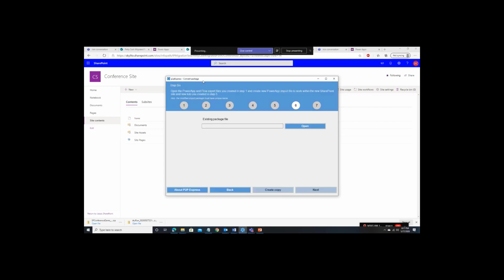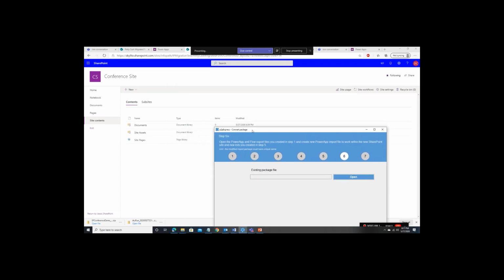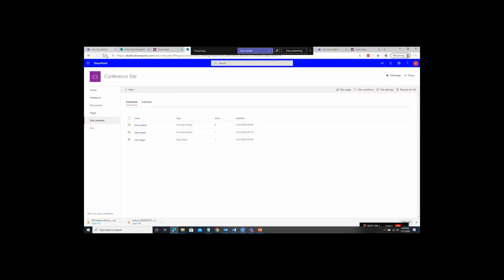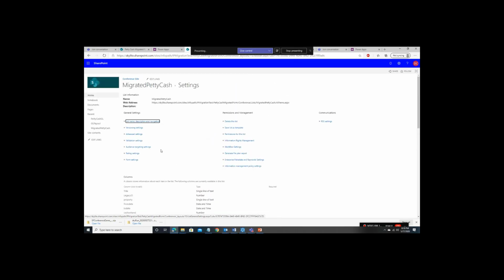Okay, and then what we're going to do is take a package. So before I do that, let's refresh this page and see if it made the list for us. So there they are. Look at that. I have the GL payout, the migrated petty cash, and the petty cash GL. This is the parent. These are the 2 child lists. And if I look at the settings, I can see that it created all the different fields that I need for my app. Can you imagine doing that by hand? Not a lot of fun, right?